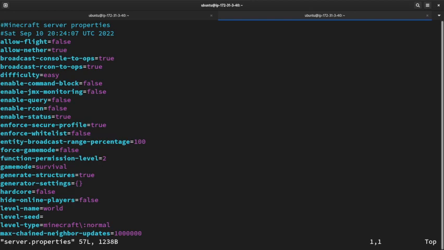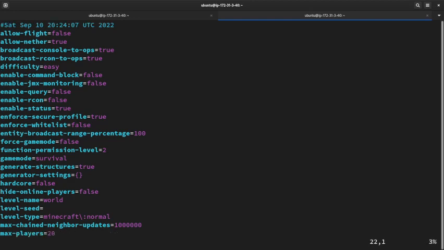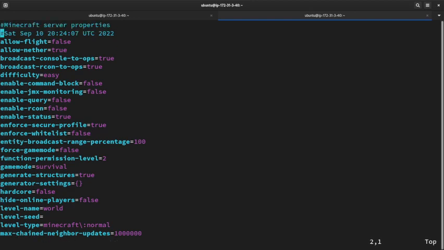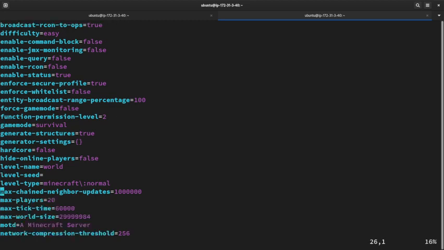And there's some things you probably want to change here. So for example, there's the difficulty. You might want to change that to hard. There's the seed right there, level seed. This is where you can give it a unique number that will generate a specific world.